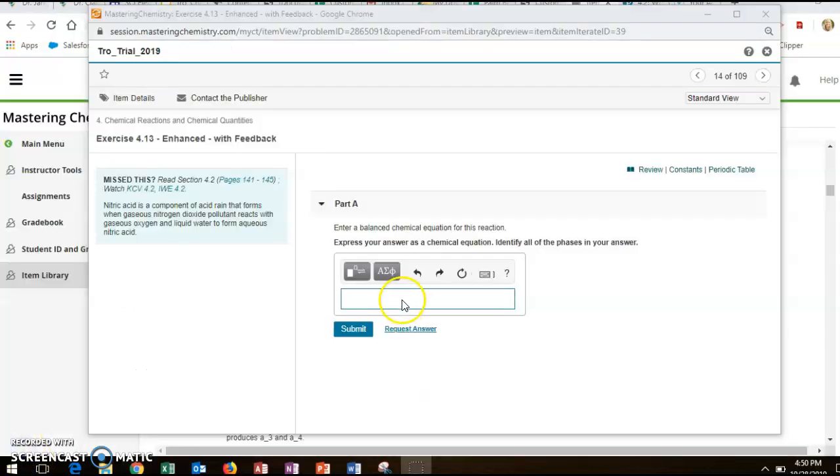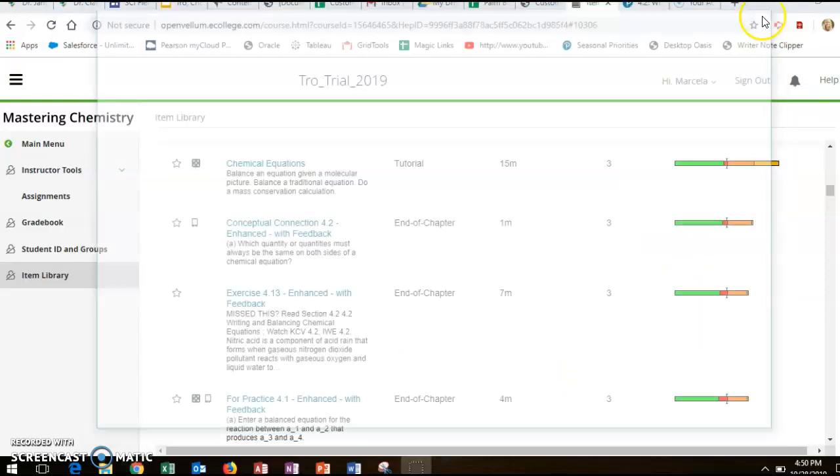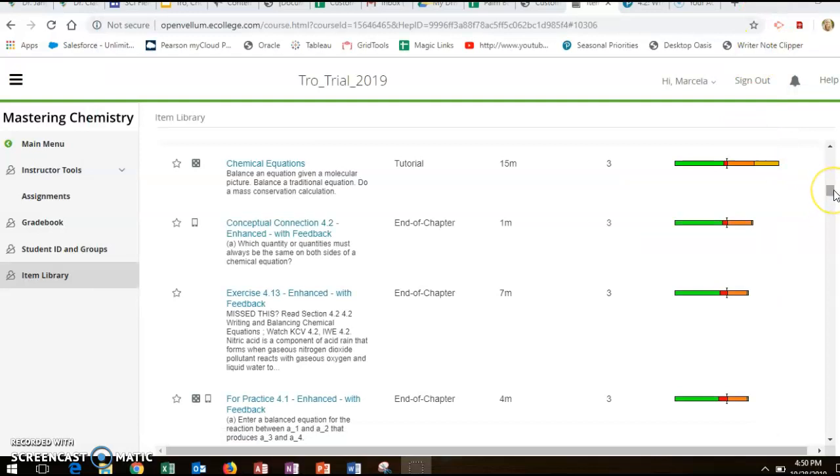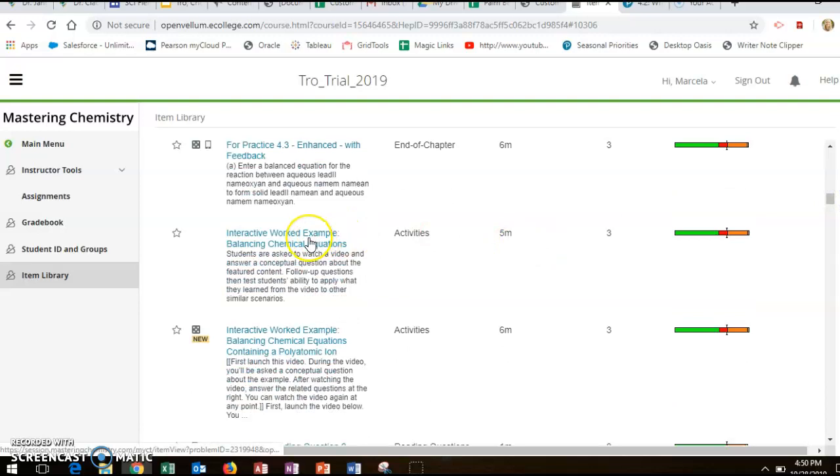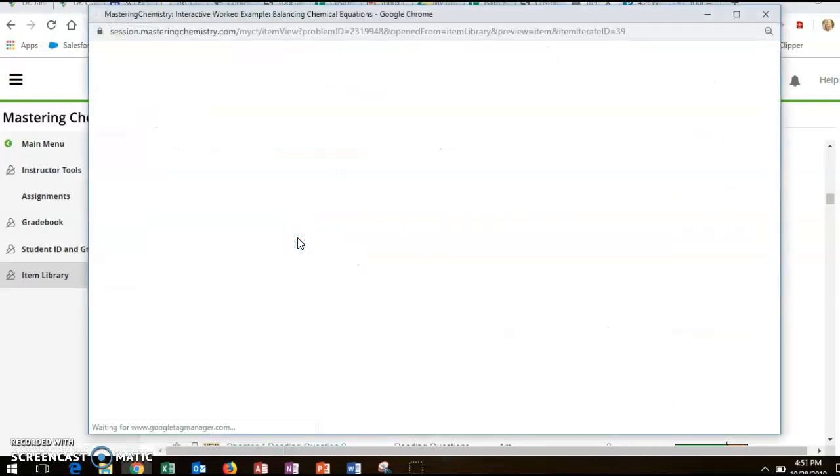We'll be brought back here to answer their question, click submit, and get their feedback. If it was incorrect, if the students are really struggling, they can request an answer, but they just won't earn any points for that. So definitely take a look around and click on all the different types of questions. There's different activities, so you can click on that.